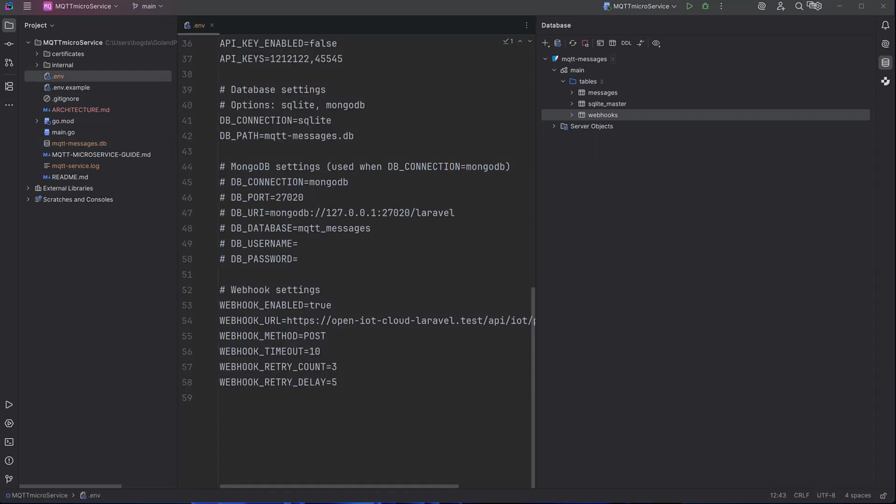For now, I'm using SQLite. Now let's see how to use this microservice in practice. This hands-on approach will help you better understand each step and what happens behind the scenes in an IoT cloud system. Indeed, some processes are fairly complex, but we'll go through everything step by step.